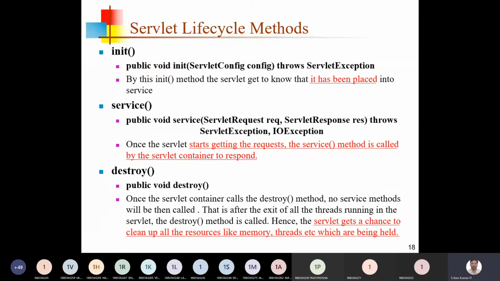So these are the different lifecycle methods: init method, service method, and destroy method. This is the syntax for the init method: public void init(ServletConfig config) throws ServletException. If you use the init method in your program, you have to use this syntax of the method only. Public void init of ServletConfig, capital S, capital C, and then the config object. You can use this config object in your init method.